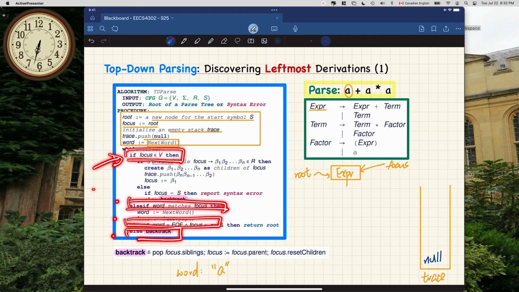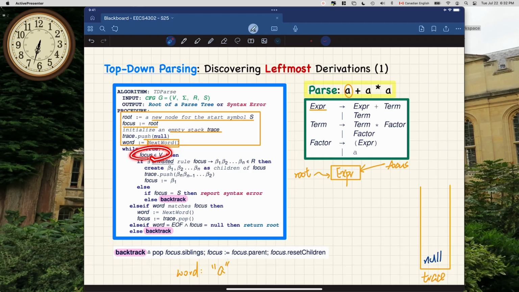We'll only go for 1 if this condition is true. What's this condition? The focus should be a variable. What's focus? Expression. Is expression a variable? Yes. If it's not a variable, it could be A, or it can be parentheses. But it's a variable. So that means this one here is going to be satisfied. So we go for that.